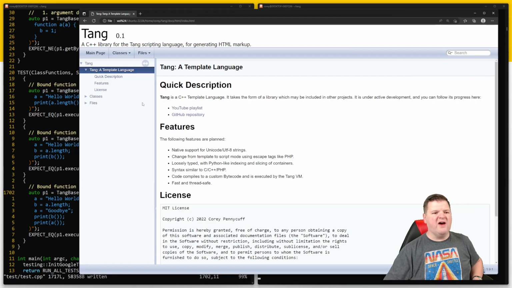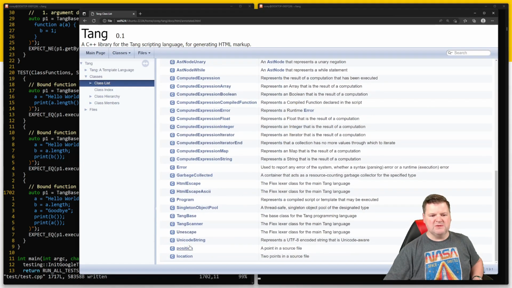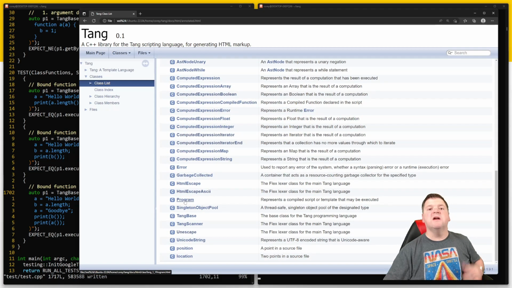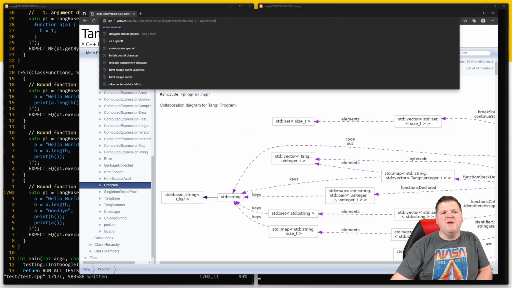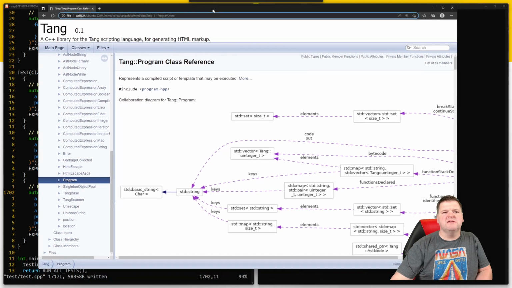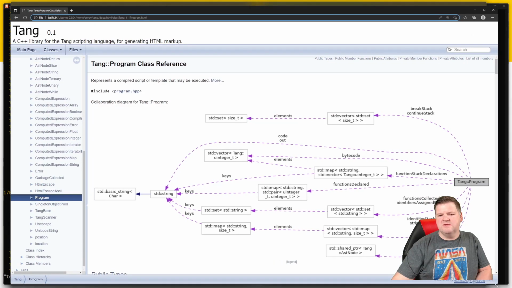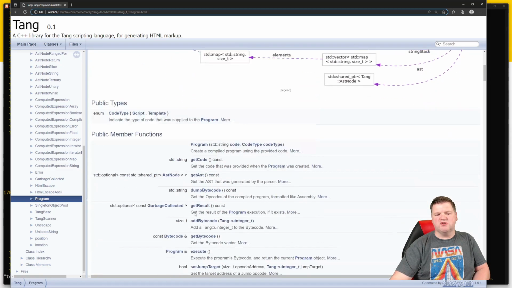There we go. And if I look up the program class, hello, where are you? Oh, it's right there. Alphabetical order. Have issues with that, evidently. We can see that there is this really nice visualization of the class and what everything points to.